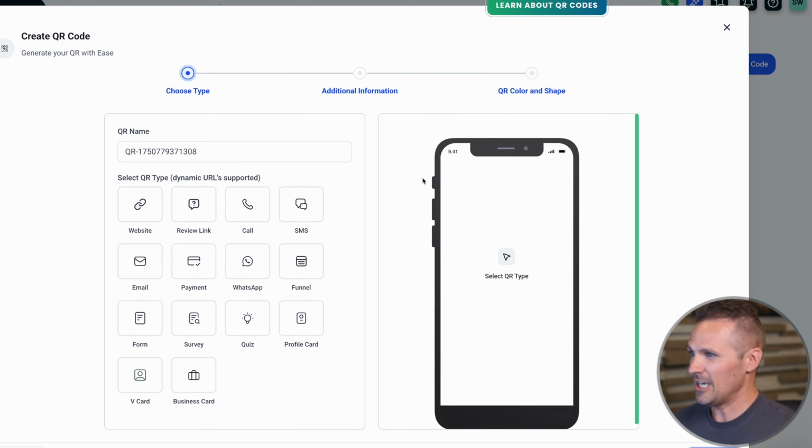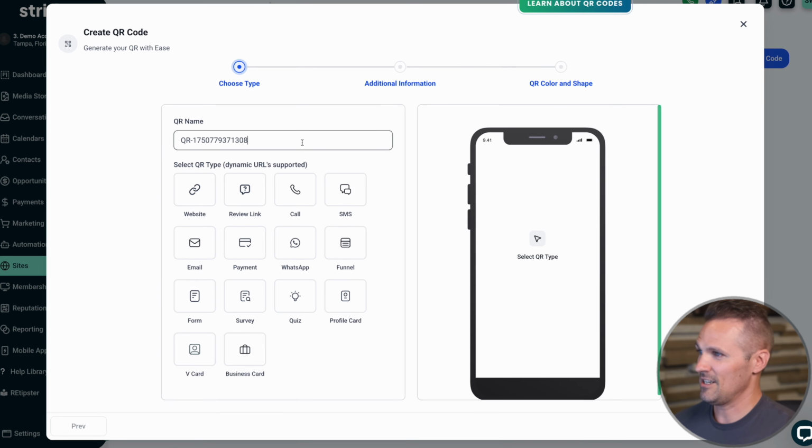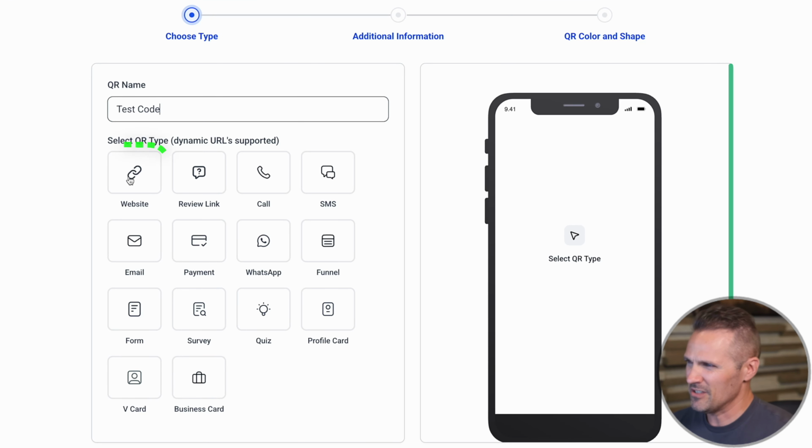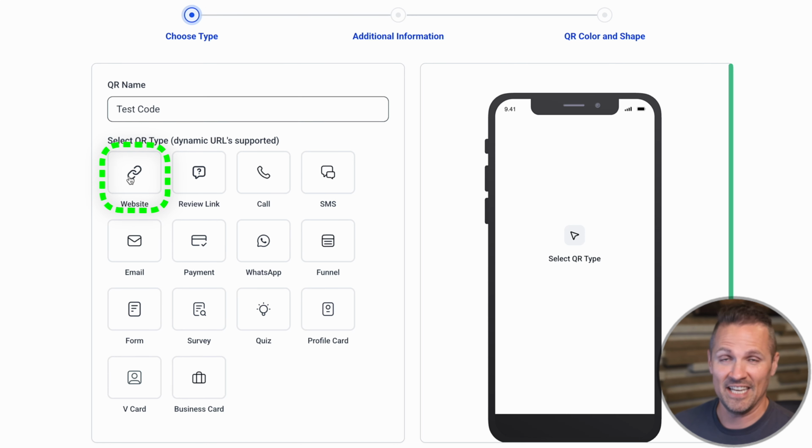So once you get here to this QR codes section, you can go right here to create QR code, and we'll see a lot of different things that we can do with this. We're going to start with naming the code. So I'll just call this test code. And this right here is the one that I've used most often, is just sending people to a website URL. It's pretty simple and straightforward right there.